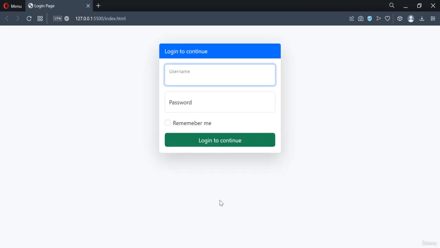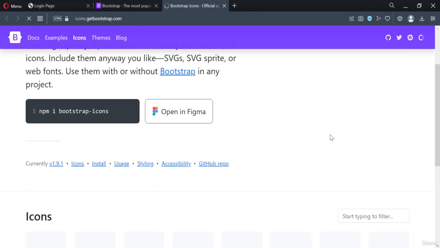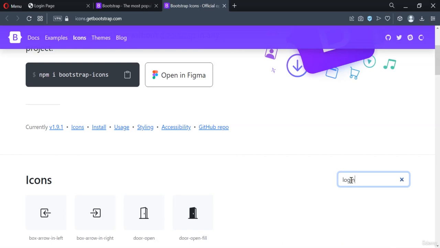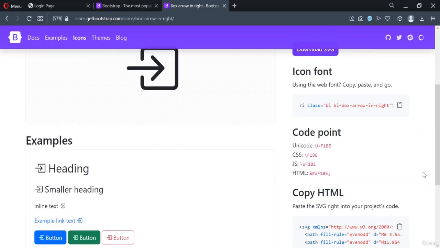Now we need an icon here. What we can do is get back to the browser and look for some really good icons. I'm going to look for an icon called login. So scroll down, and here, let's type in login. You can see that we have a lot of options. Usually the right arrow sign is the login button, so I'm just going to copy this SVG.